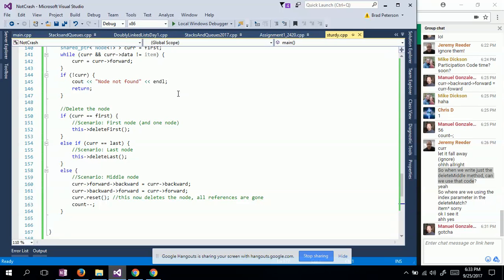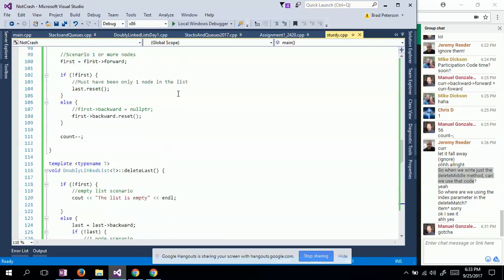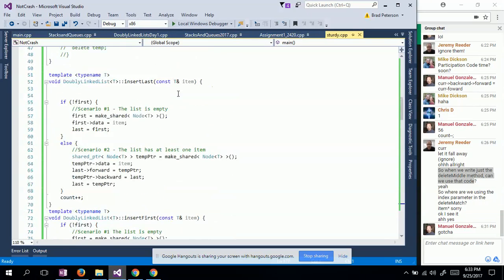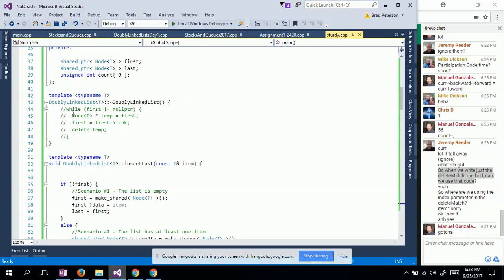All right, we have the destructor we've got to write. We did copy and paste a lot of our code over from before. Let's comment this back in and look at it and see what modifications we need to make.